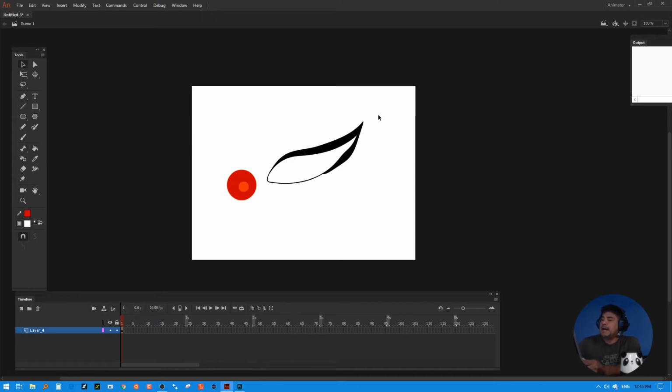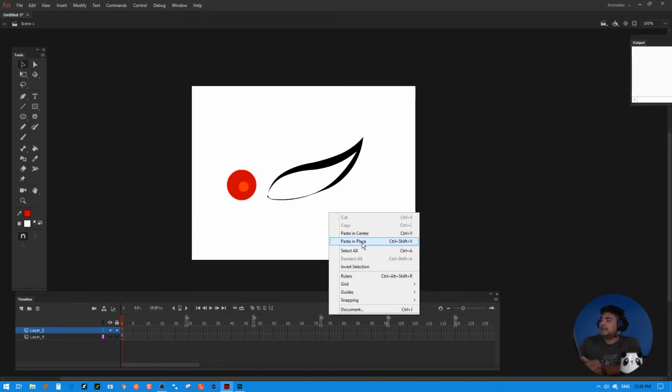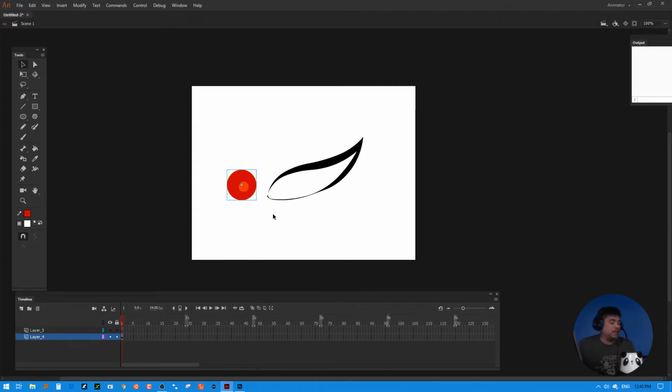So I have this shape, which is the base of my eye. I'm going to put it right there. This pupil, I'm going to create a new layer and cut it, then take it to the second layer and paste it in place. I'm going to place it right there.